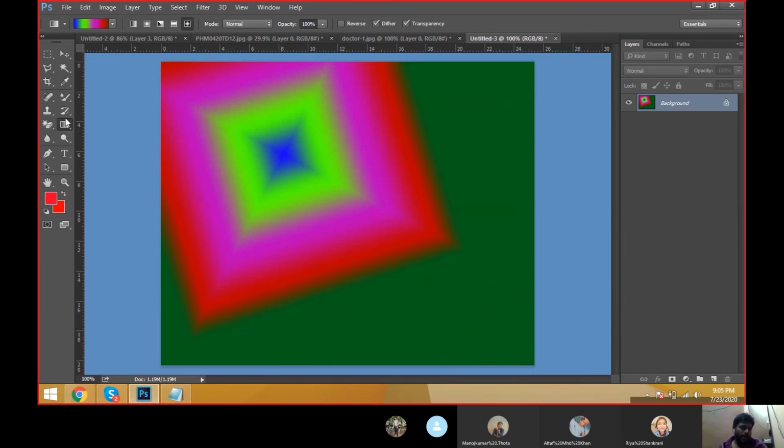These are the things. One is the gradient tool, the second is the paint bucket tool, and the third is the 3D material drop tool. When we see in 3D, then we can see this tool. Okay. First practice the eraser tools, as well as the gradient and paint bucket tools, and the history brush tool and art history brush tool. This weekend we will complete this toolbox, and we will start the menus also, friends.